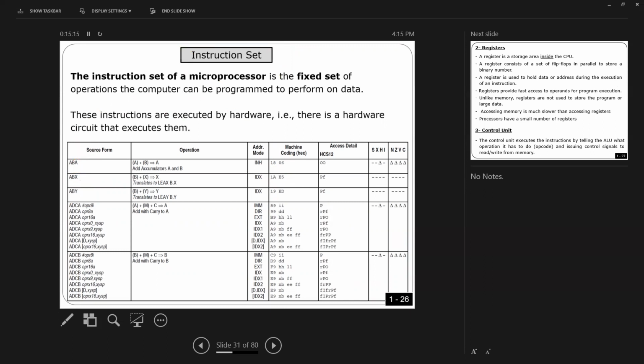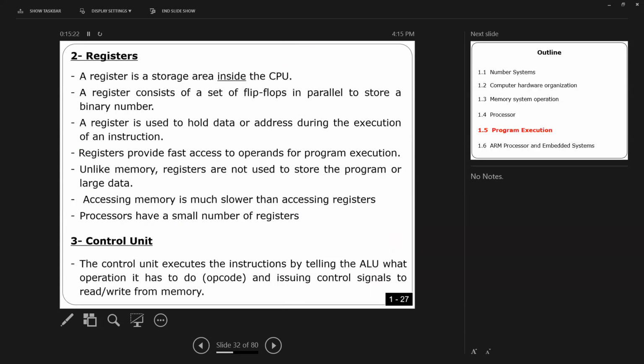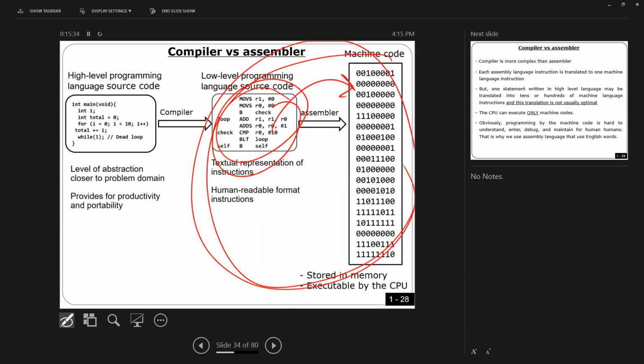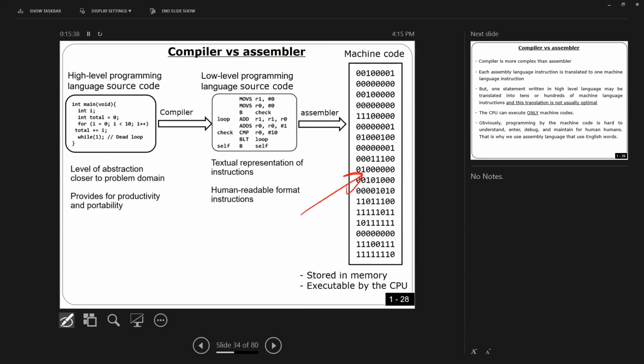And I think I made it very clear. Every instruction in assembly is executed by the hardware. Is that okay? Also, I think you should understand the difference between high-level and low-level programming languages. That's what we're going to do in the coming lab. You will see something like that, and you will see the corresponding machine code. You will see how they are stored in memory this way. Okay.